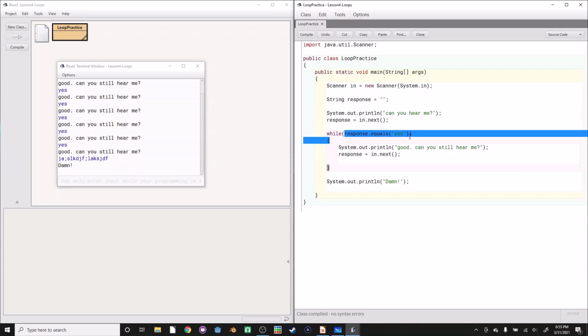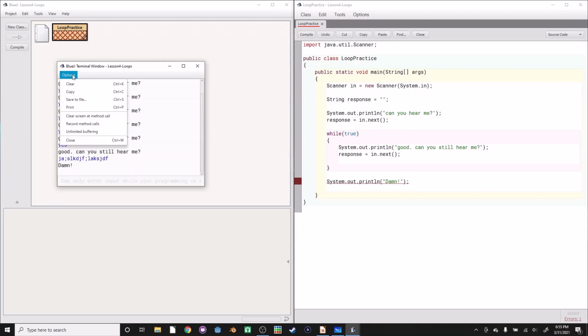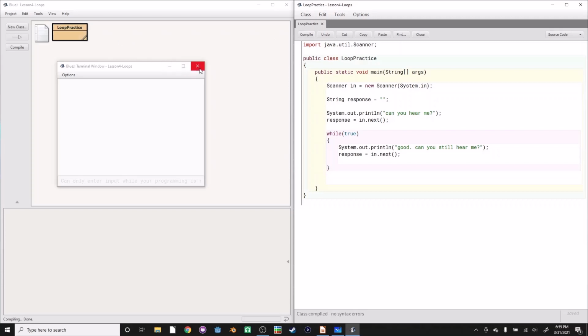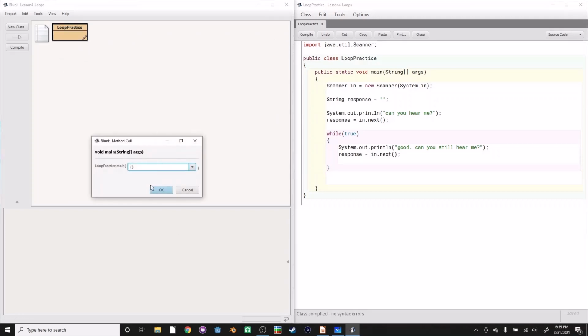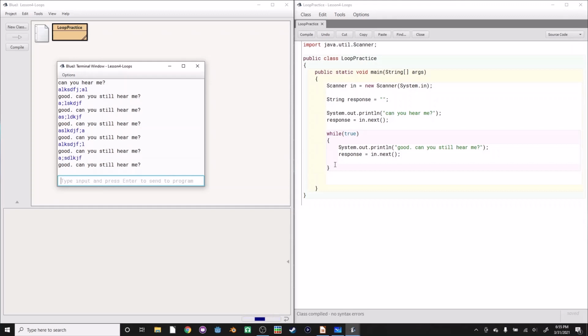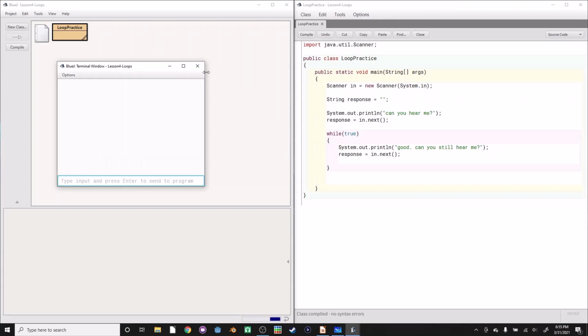If I were to set this to true, by the way, you can hard code this like this. Unreachable statement, yeah, I know. Oh, I forgot. It actually is going to just keep going and going. There's no way for me to exit. I forgot that we had this response. But I want to move on. I hope you understand the while loop.